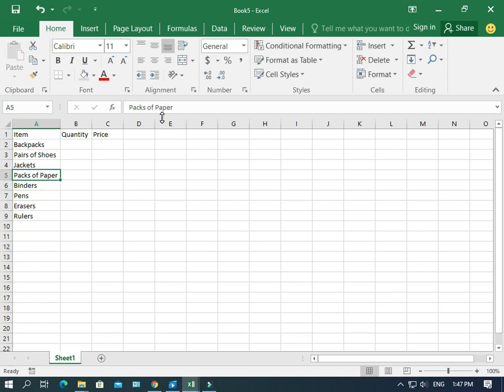Very important. If you're in here and you start editing a cell, this is something else I need to teach you. Let's say we do that, packs of paper, and then I think, oh no, I don't really want that. I want to go back to what it originally was. What you can do is push the escape key up in the top left-hand corner, and that will take it back to what it was originally.